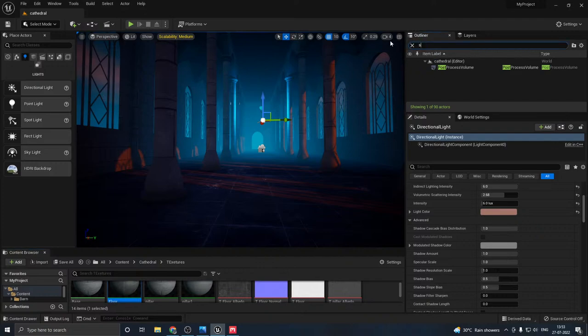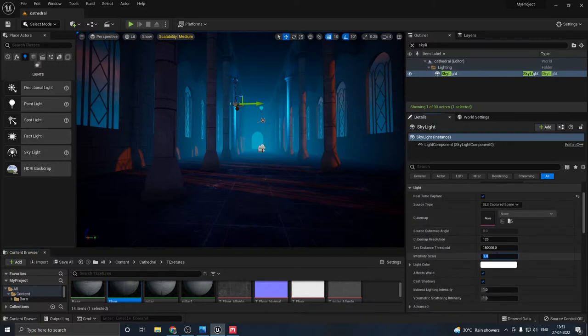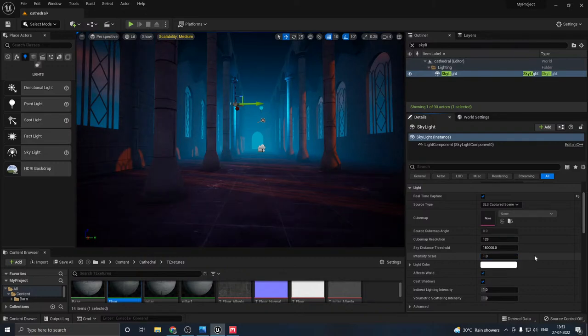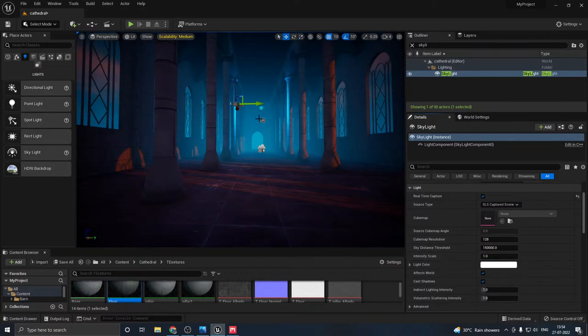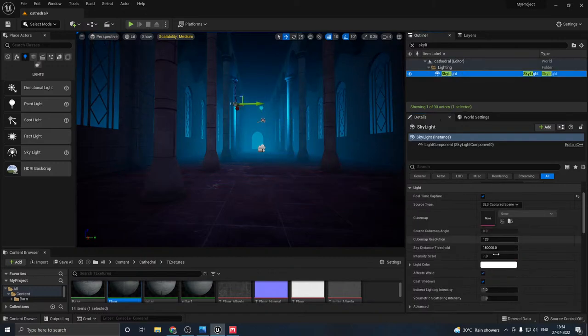If I change the skylight settings, it will be more skylight. If I change it to 3, okay, I'm gonna change it to 2 or 1 or 0. Turn this off and change the skylight to 3.